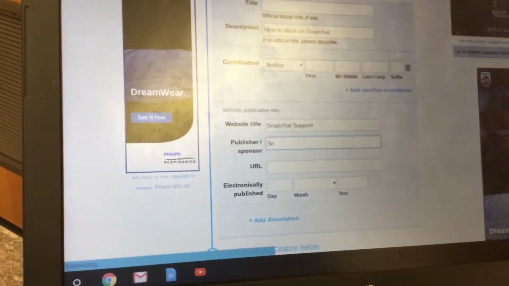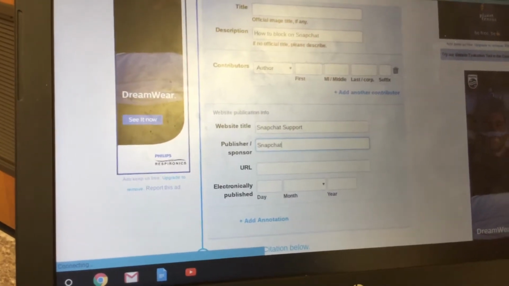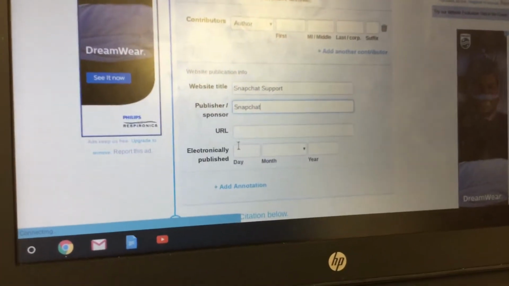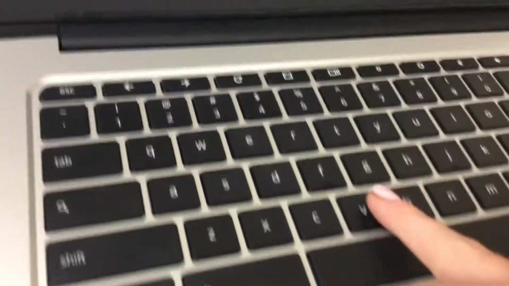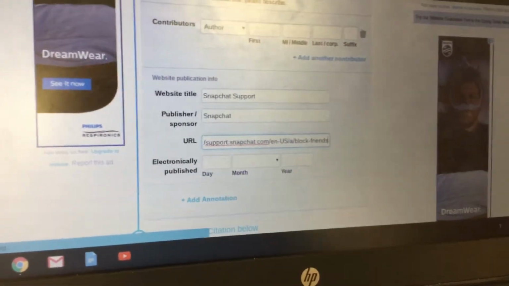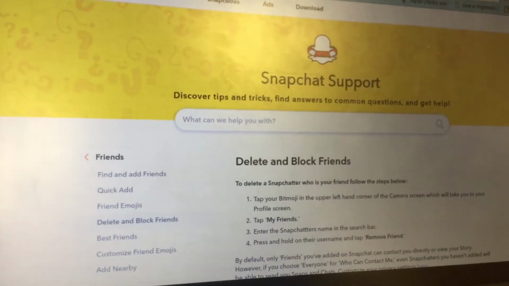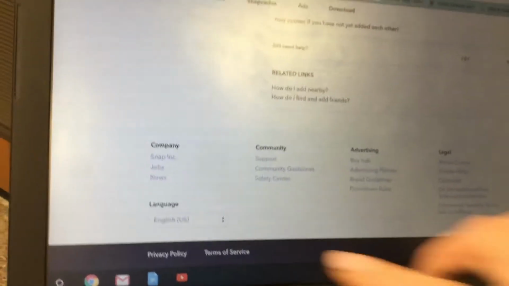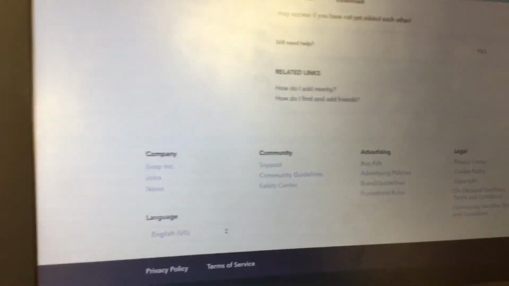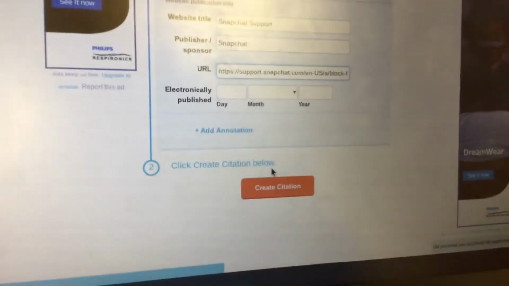And then the URL, you just paste it. So you click on where it says URL and then hit Control-V on your keyboard. You should have it copied. And then if there's a date at the bottom of the website, you can put it on there, but not every website has a date, so we just check the bottom. There is no date, so we leave it blank, and then click on Create Citation.